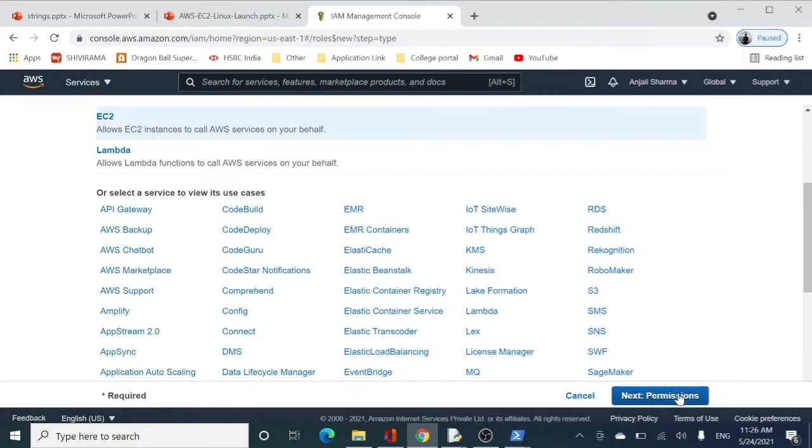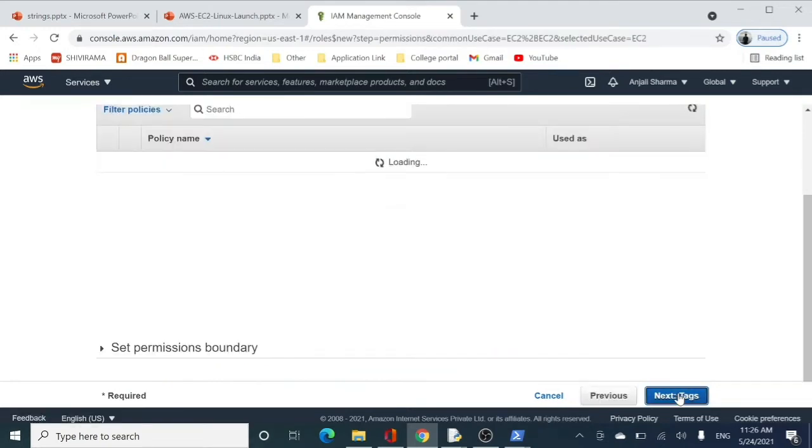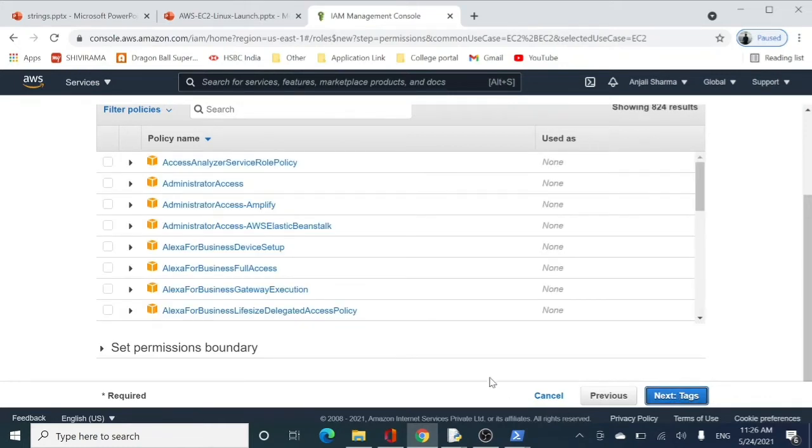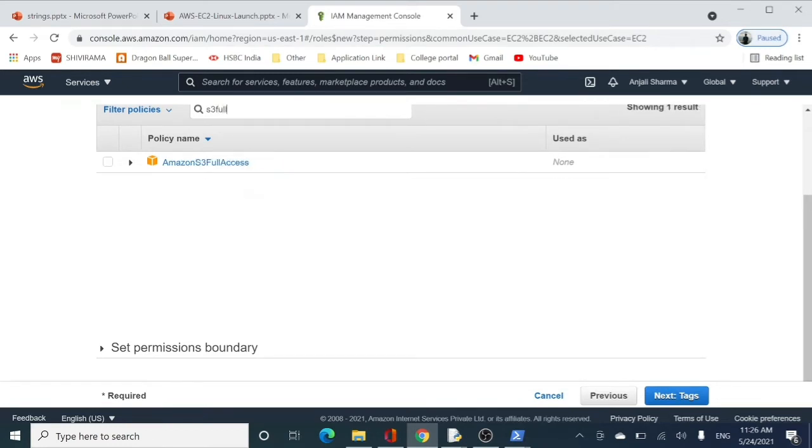Now, the privileges I am giving to my EC2 will be given through the permissions. So click on permissions. Here I will be assigning it full S3 access. In the filter policy, you can write S3 full access, that is this particular service. What I'm giving my EC2 instance here is permission for each and every modification, each and every operation that is available with S3. I am giving permission to my EC2 instance that yes, you can perform all those activities.